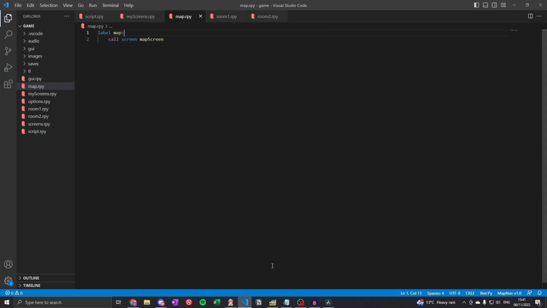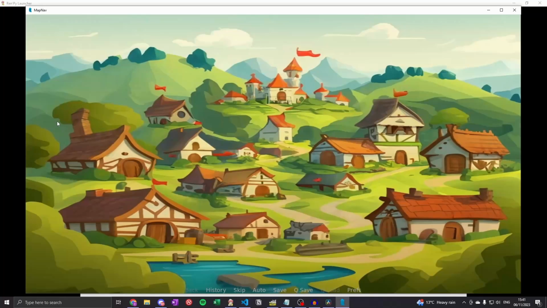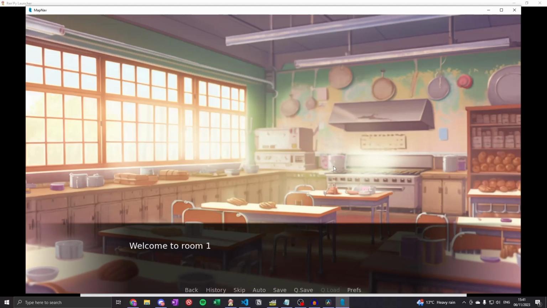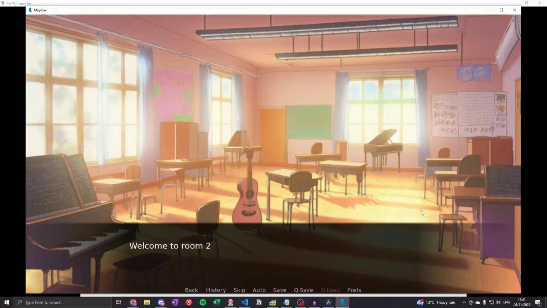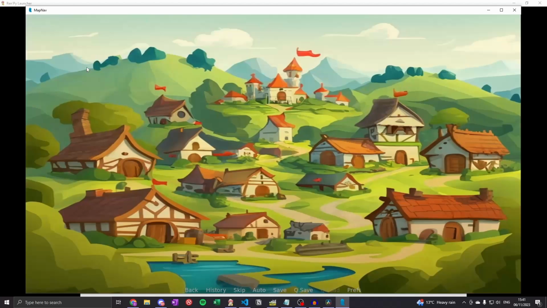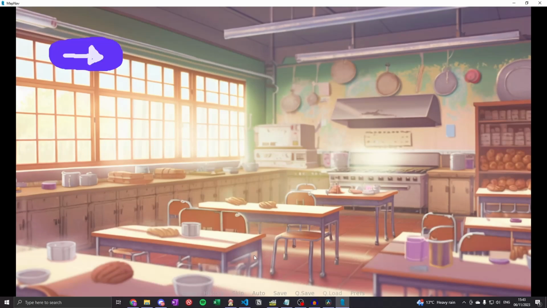Let's go give this a run, launch project. And let's see, we go into room 1, welcome to room 1, there's our button, and we're back to the map. Go to room 2, welcome to room 2, and we go back to the map. And that is the project finished.